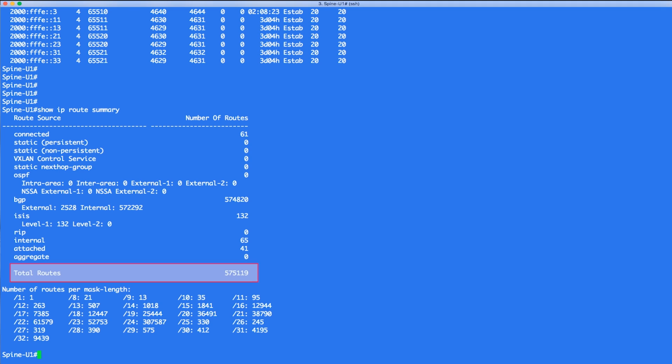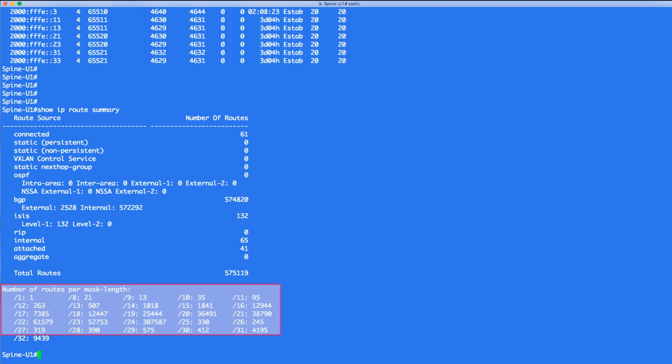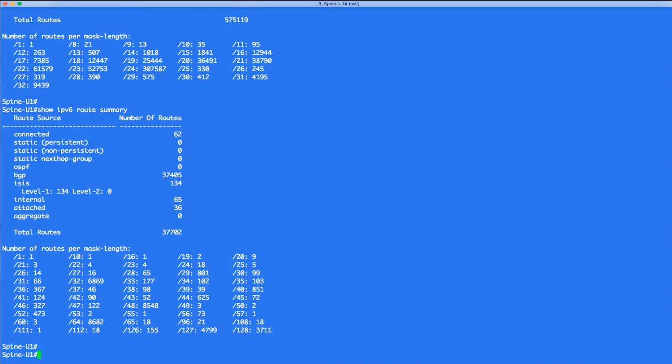Here we see the total number of routes is close to 575,000. We also see routes broken down by subnet and can notice a wide variety of different mask lengths, as we would expect from an internet peering connection. We see similar summary information for our IPv6 routes.